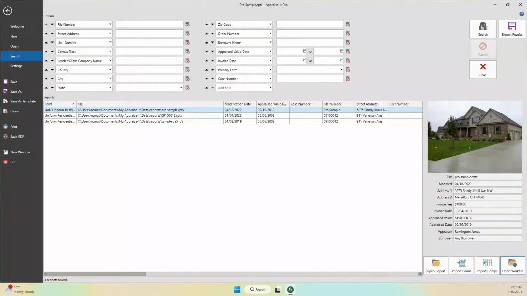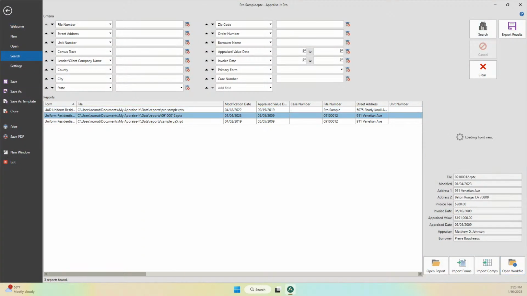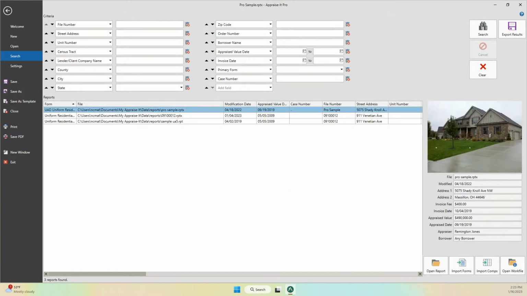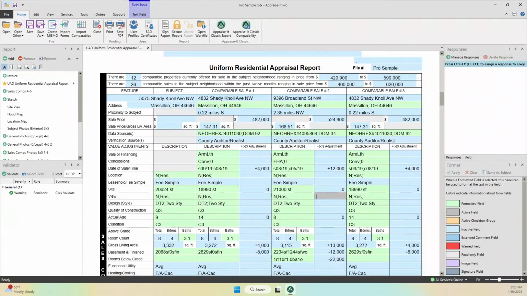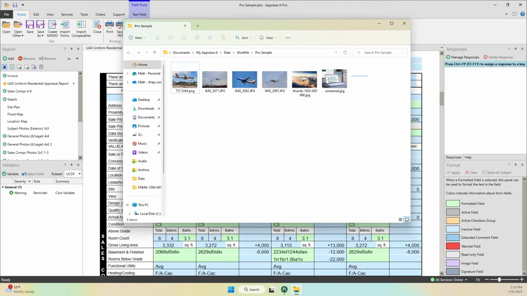Close out of there, go back to Appraise-It Pro. And now if I do another search here, find this particular address, there it is, that's the one I'm looking for. I can now click on Open Work File. Or if I have the report open, I can click on Open Work File. And now I've got everything that I dumped in there to associate with this particular report. So it's really good at helping you stay organized with all of your information.